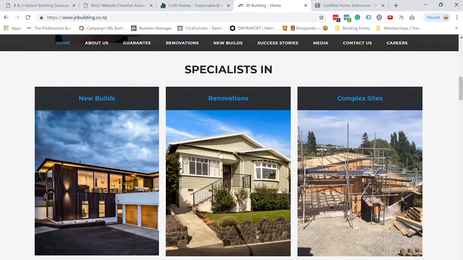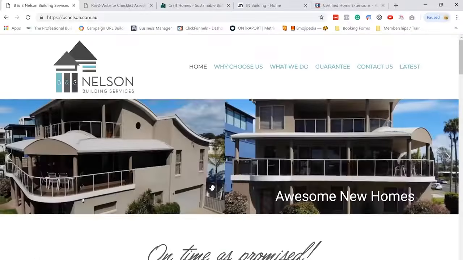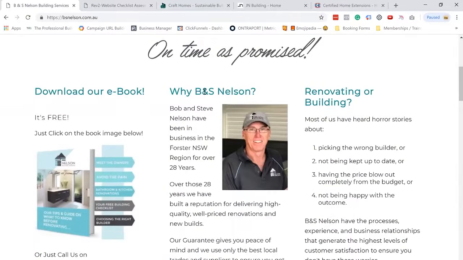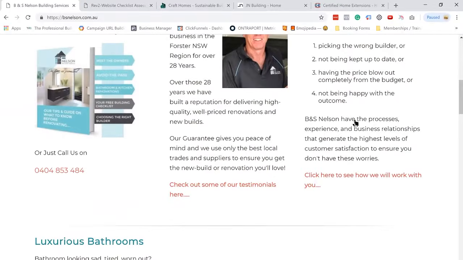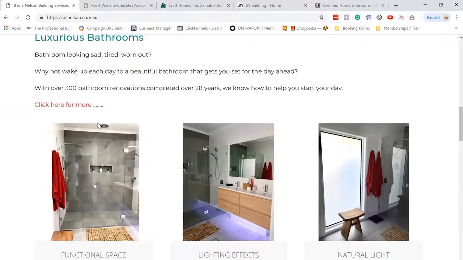And if we click those, it'll take us to the right pages. So we come back here to your website, Steve, and we'll just scroll down, and we've got down at the ebook, Why Us, Building or Renovating. And the links for that: you've got a click to call, you've got some testimonials and how we work with you. That's okay, but I'd like to see more of this going to the right place, okay?